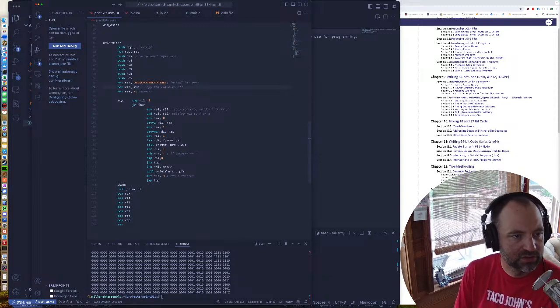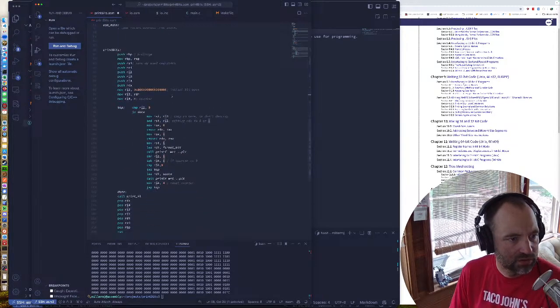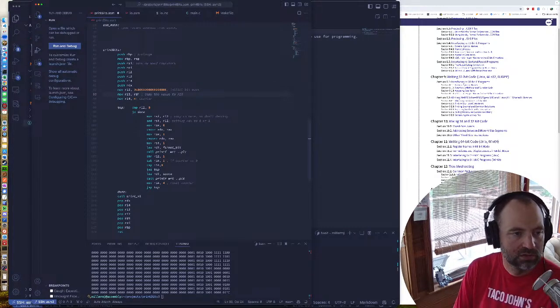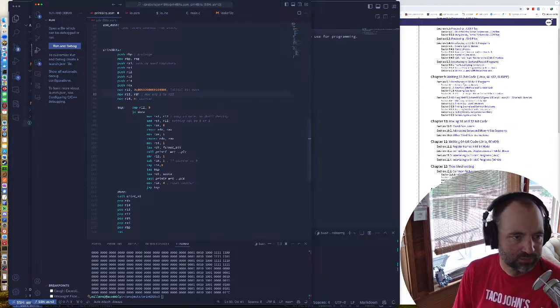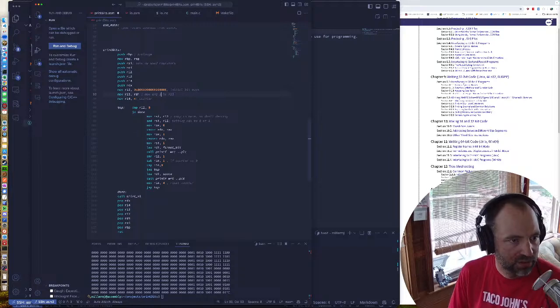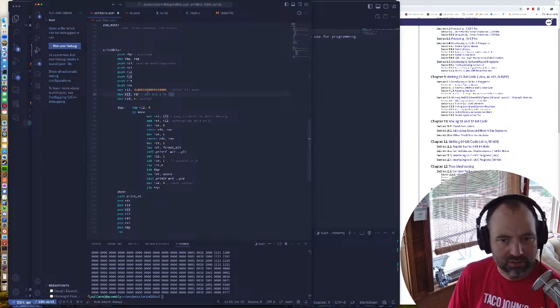All right, so on Linux, RDI is arg1. Move arg1 to R13. I need to save it because I'm going to destroy RDI here. So R13 is going to be argument 1.